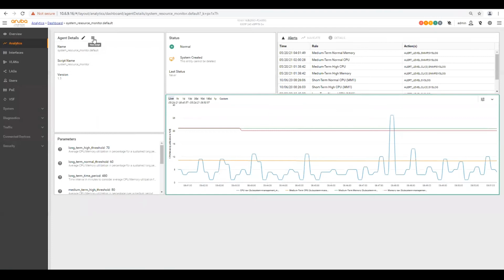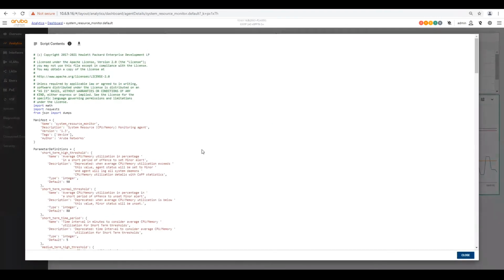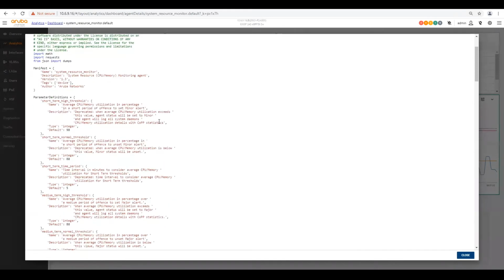You can also view this script. As I was telling you, it's completely Python based, and it can access both databases which I mentioned, the configuration state database as well as the time series database. So these Python scripts can access them, and users can write their own Python script and upload it on AOS CX switches.